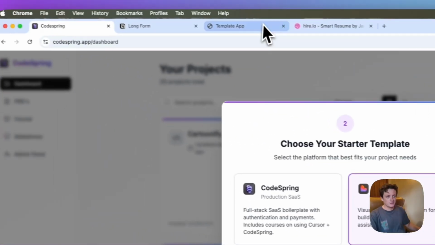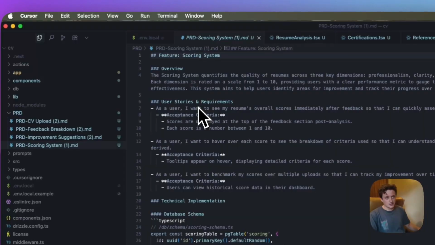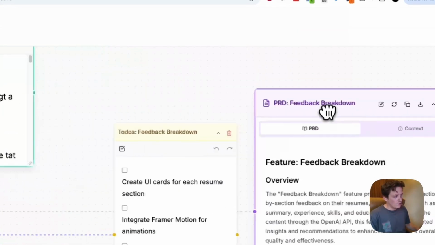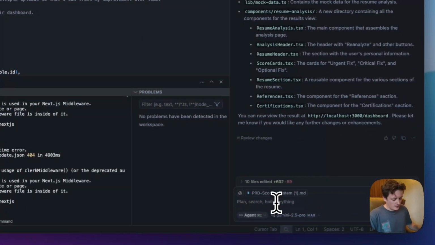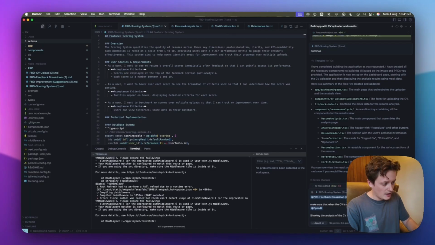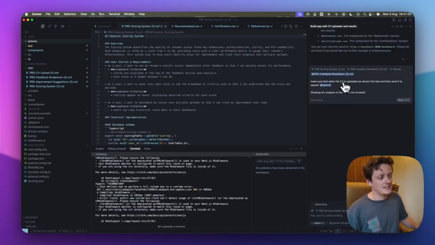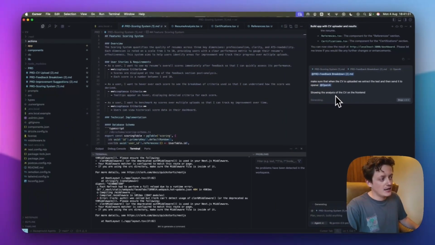So we're going to come back to our template app, and you can see we've already got the upload your CV section. Now what we're going to do is actually just look for the feedback breakdown PRD, and we're going to come back into the chat. We're going to tag the PRD feedback breakdown, and we're just going to say make sure that when the CV is uploaded we extract the text and send it to OpenAI. We've tagged the OpenAI documentation and we want that result to be shown on the front end.